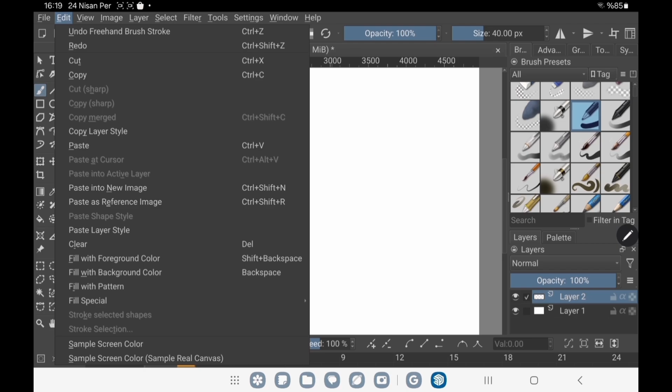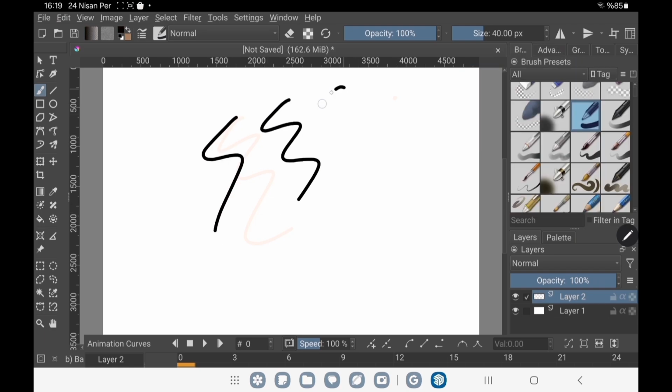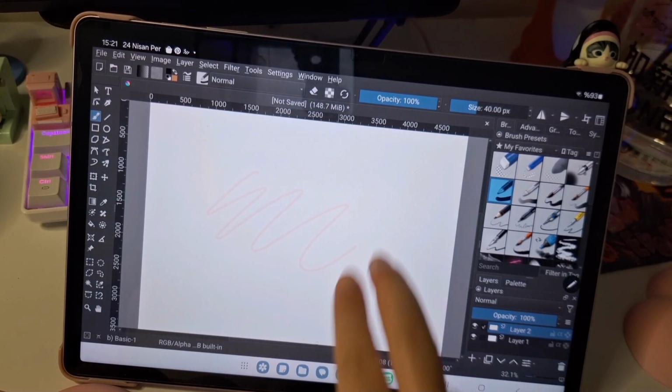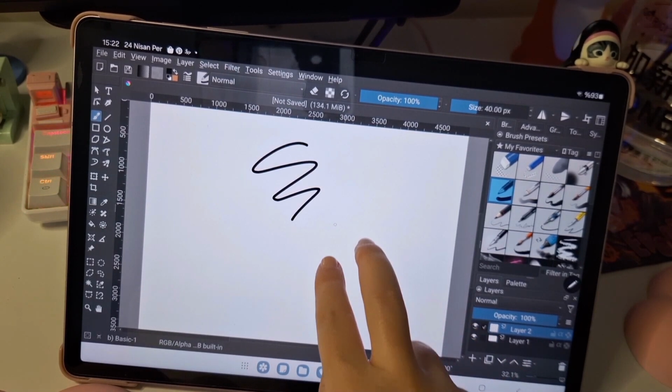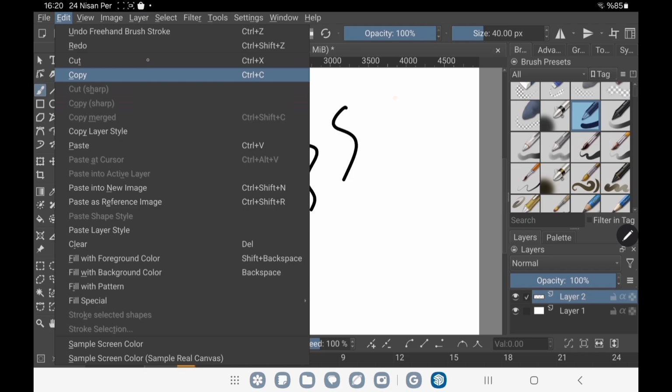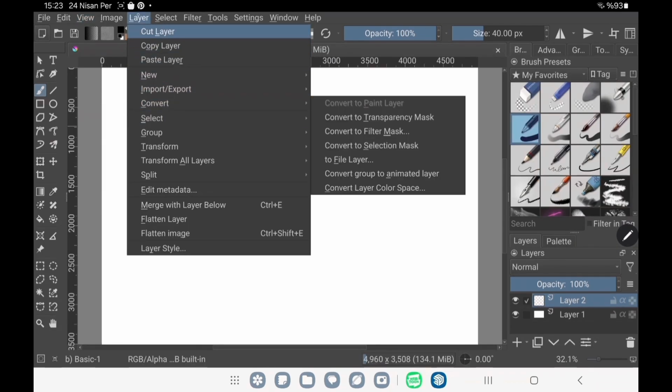You can see the undo, redo, cut, copy and paste options. Let's start with undo. How can we use the undo option? For example, I draw something and it doesn't look like what I want. There are two ways to undo it. First way is you can click edit and undo, or you can tap your two fingers on the screen like this. That will undo your drawing. We will talk about copy and paste options later. We can skip the view and image sections for now because we don't need them yet.